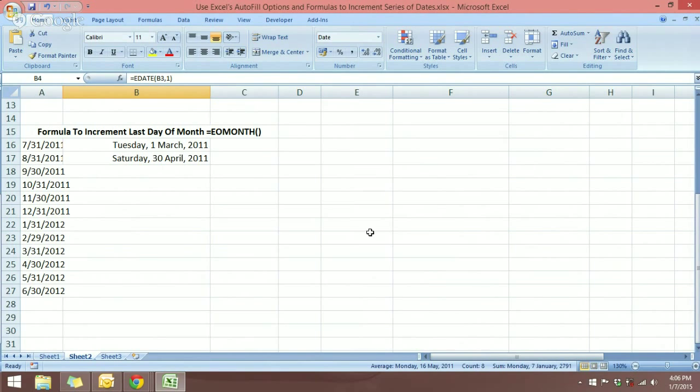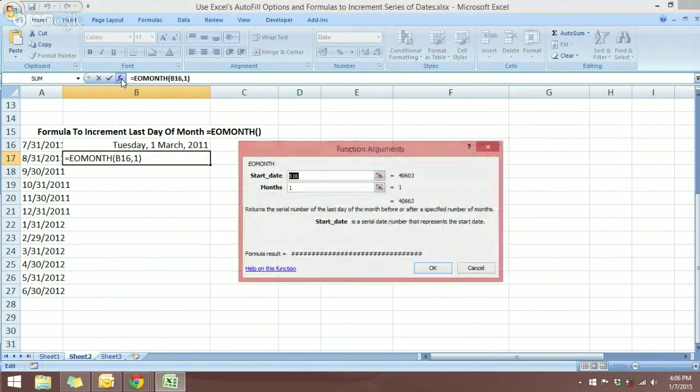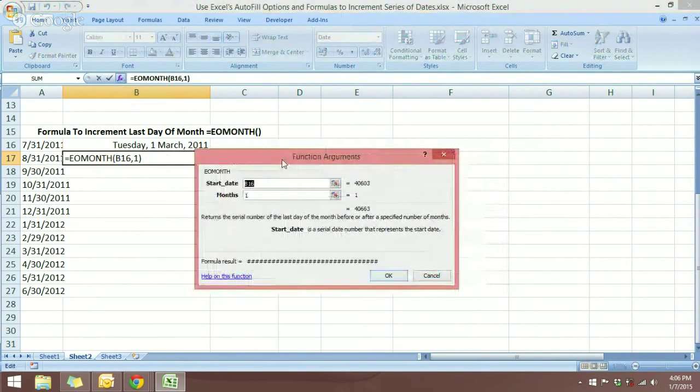Let's open up the function dialog box. I have it here, press this key over here and see this dialog box. My starting cell is this cell B16 over here, and I want to increment it by 1 month, and the return will be the last day of the month for the next month. So this is very easy.